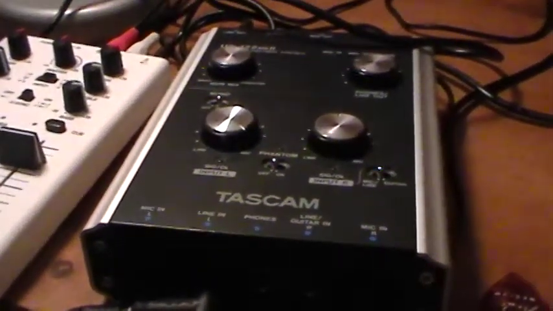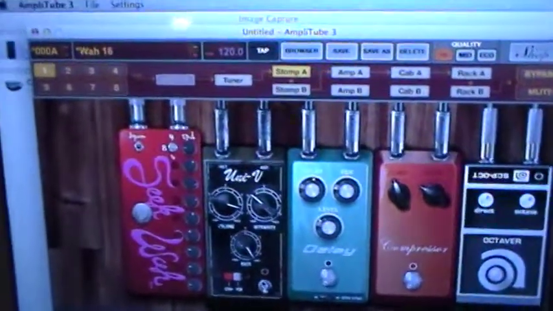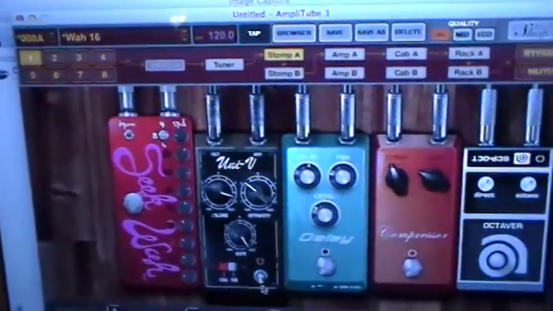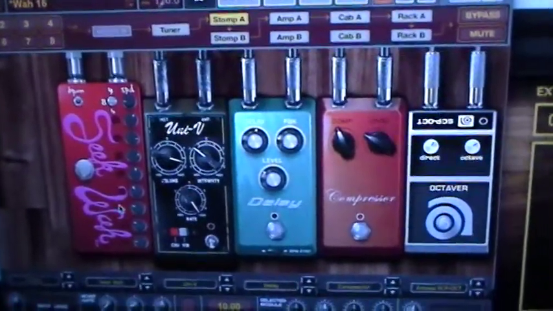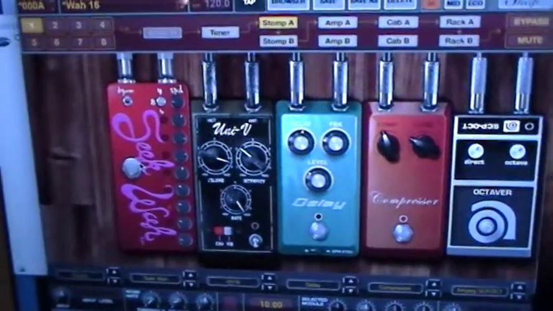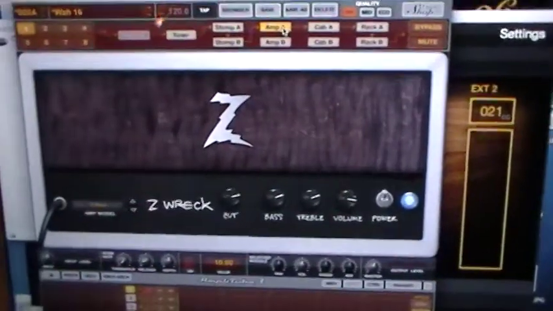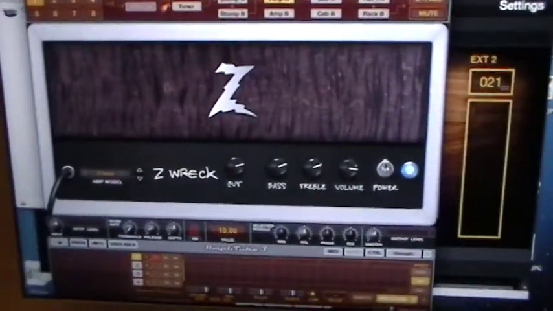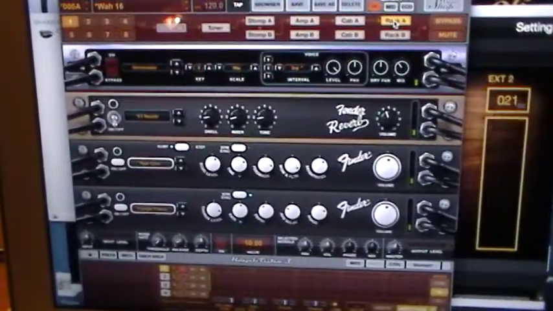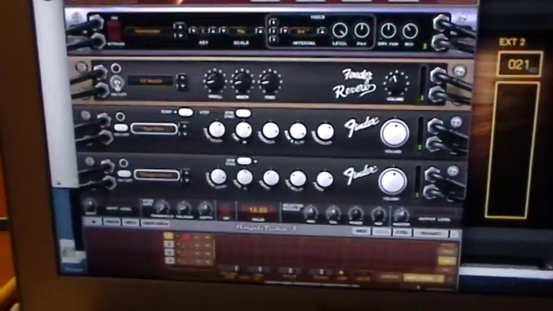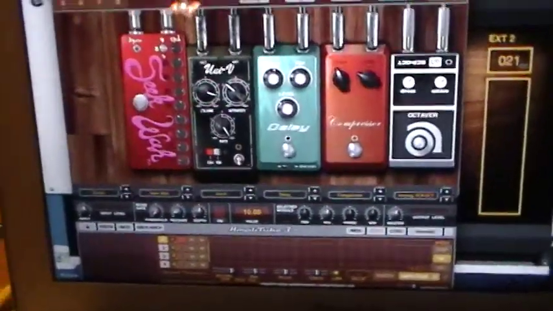I then have the signal going from a stereo wire into the audio interface into Amplitube 3. I do have a preset here, but as you can see, I've added a couple different pedals like the Ampeg, and I've set the sequel a little different for the amp. Some more effects. Now I have this entire signal going back into the interface to the amp over there.